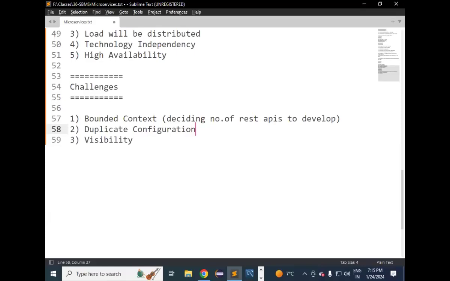Duplicate configuration. What is the meaning of duplicate configuration? Kafka, Redis, security, database, SMTP, some third-party connections that we want to make, some tools that we want to use. We need to do that configuration in every microservice in the project. That becomes duplicate configuration.